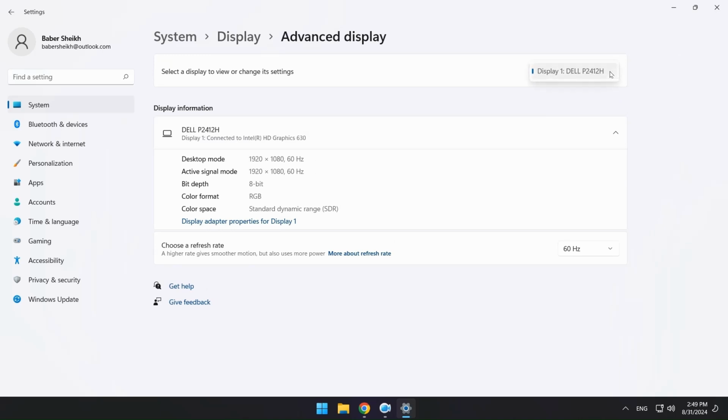And that's it. You now know how to quickly find your monitor model on Windows 11. This information can be helpful when troubleshooting display issues, updating drivers, or just making sure you're getting the best performance from your monitor.